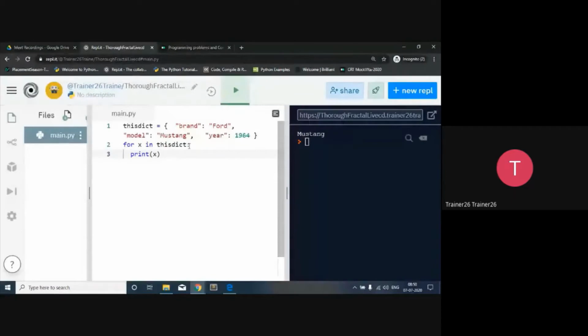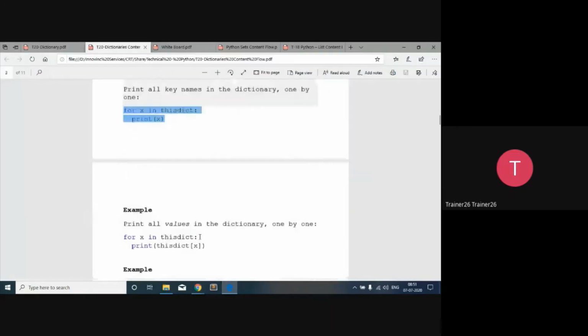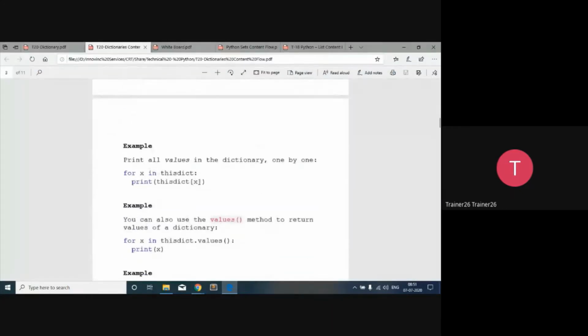That is, X in this dictionary and colon, then after that I'm going to print. So at that particular time, what is going to happen is that it will just print the keys. So brand and model and year, these are the keys that are going to get printed. Now, for example, if I want to print the values as well, what I have to do there is say this dictionary and then X, that fundamental I have to do.